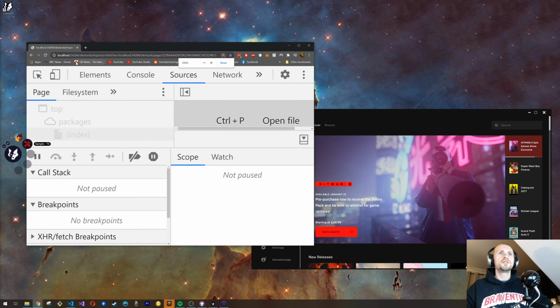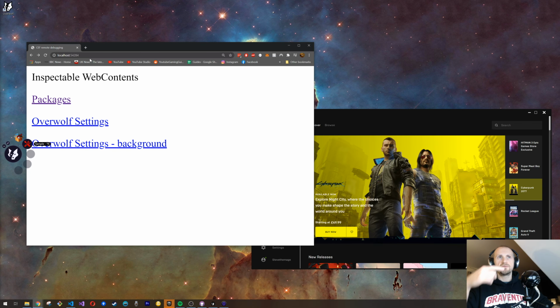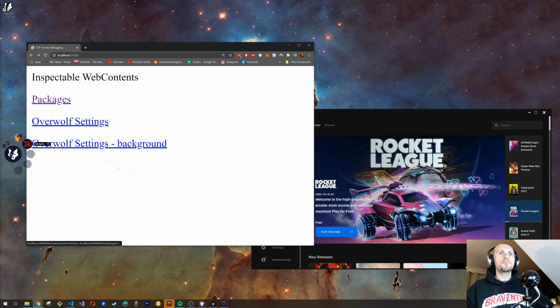So if you go to, let's go back. If you go to localhost colon 54284, this will only work if you've done that registry change that I've just mentioned and taken you through. And the same applies obviously with the command line change, or the shortcut change that I stated as well. So now I can see everything currently running.